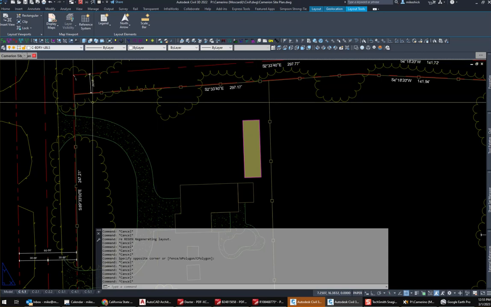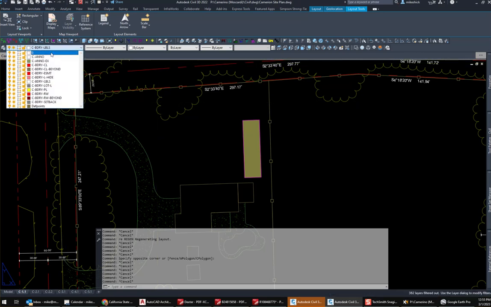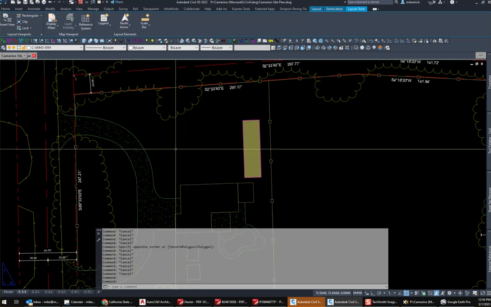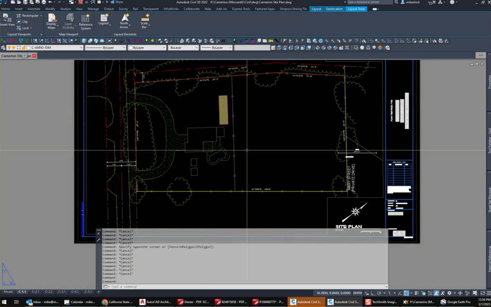So I'm still on labels. I think I have a dimension one somewhere, but I didn't go and find it. I don't know. Yeah, no dimension. Okay. So I'll do this one for paper space, just to show you the difference.